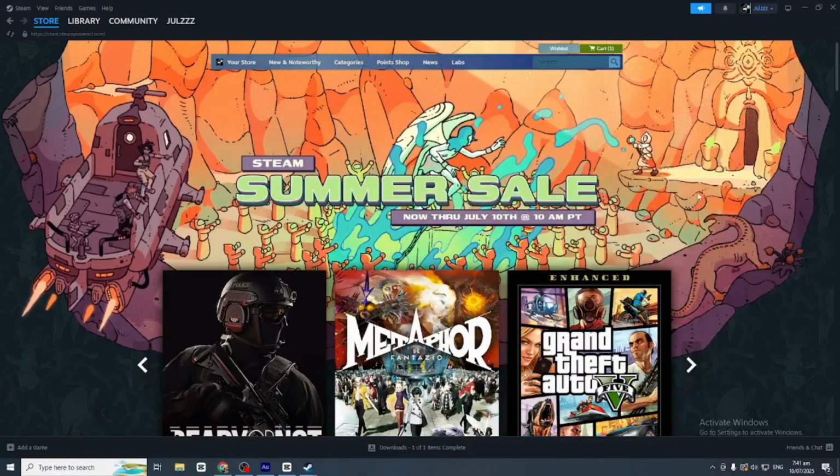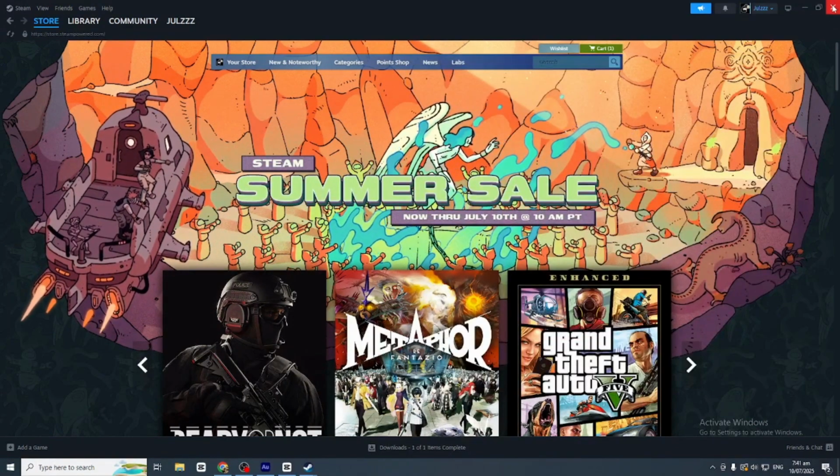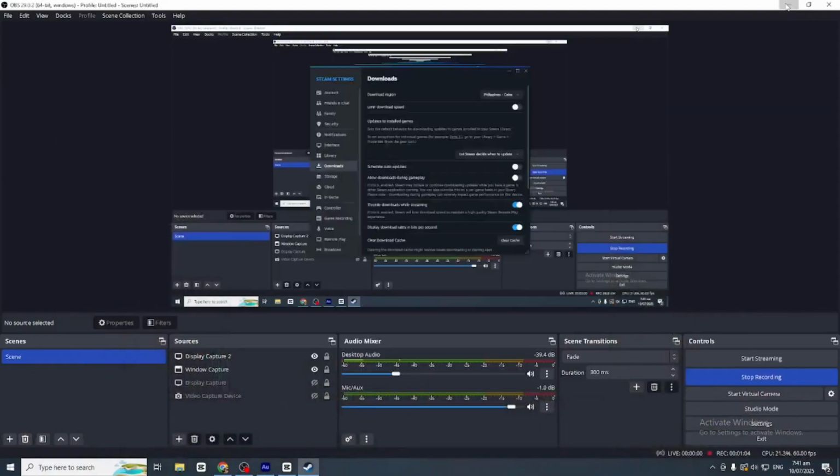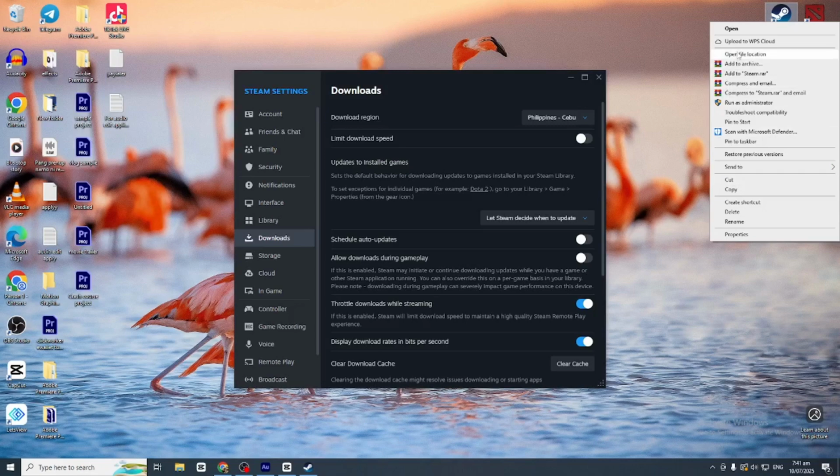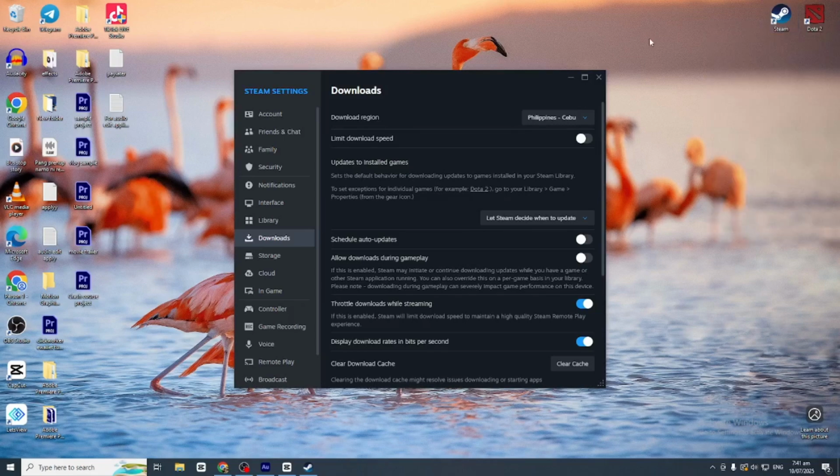And also, you can run Steam as administrator. Close Steam, right-click the Steam icon, then choose Run as Administrator, then try downloading again. And that's it. That's how you fix Steam games not downloading.